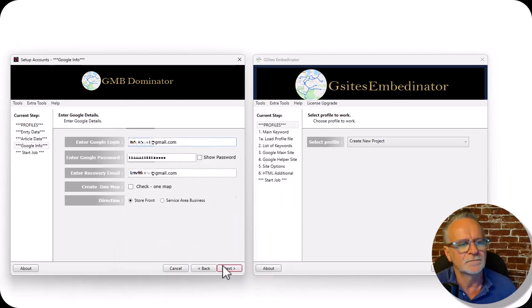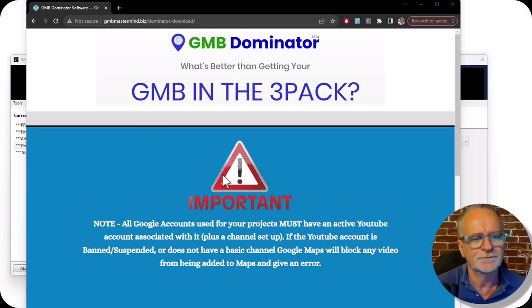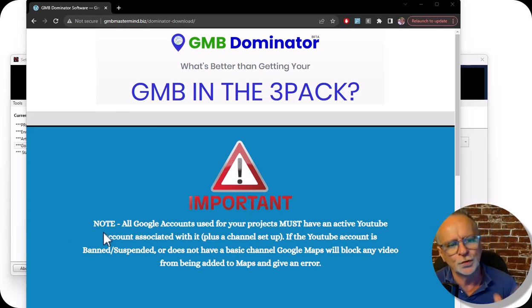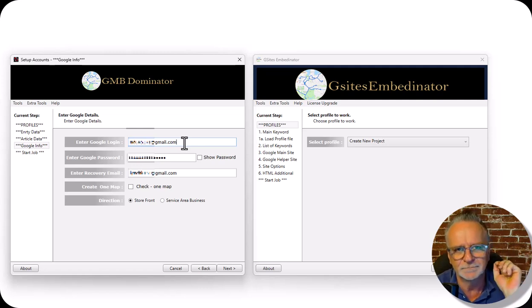Click next. This is where you enter your Google account, and you see here on our download page, very important note, all Google accounts used for this project must have an active YouTube account associated with it, plus a channel set up inside that YouTube account. So that's very important. Make sure that any Google account you enter in here also has an active YouTube channel with at least 1 video in it.